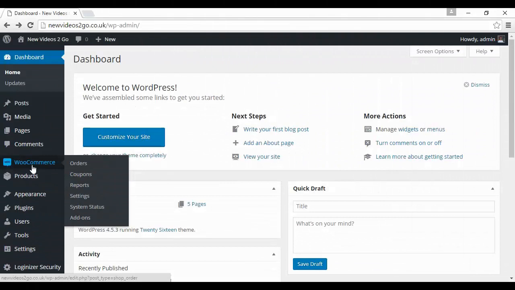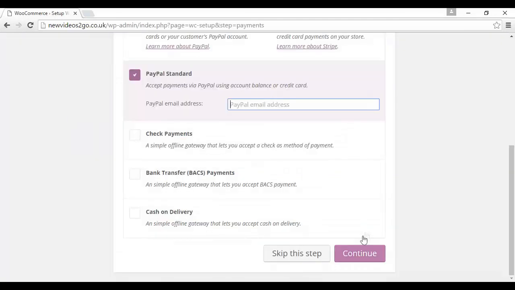Next step is to set up payments. And it comes with a couple pre-installed, PayPal and Stripe. But you can also take additional payment methods, although there is an extra charge for the extra plugin. You can take PayPal, check payments, bank transfer, or cash on delivery. I suspect most people who are watching this video will probably want to accept PayPal, so let's check that. Now you want to enter your PayPal email address in here and then click on here for continue.